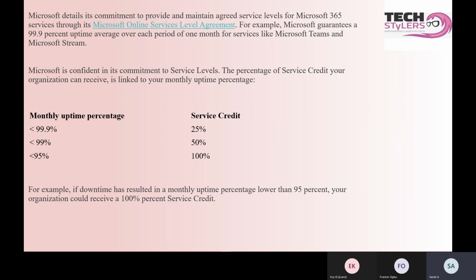So what happens if in a month it wasn't up to 99.9%? This is how you can get service credit back. You can always message, although there are terms applied to it, but it's something you have to read on. Terms apply to it, but for the purpose of MS-900, they can ask you a question like monthly uptime percentage.